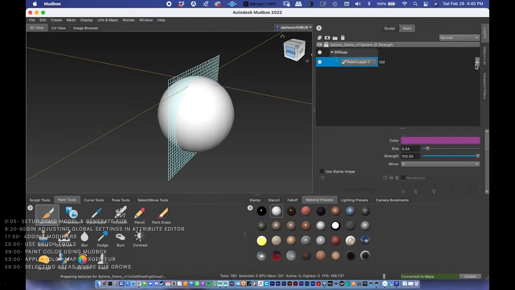Staying on that theme here, we have the opacity slider right here. And we can paint on new layers just by clicking new layers right there and changing their opacity so we can blend painting layers here. But let me just go ahead and start painting this.